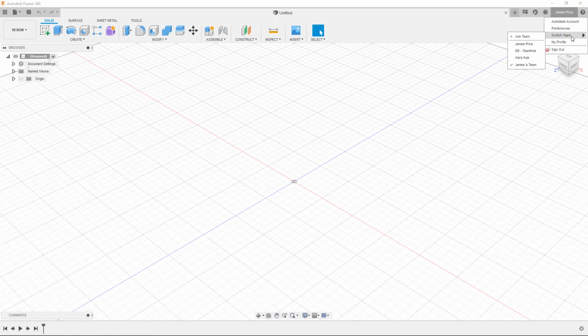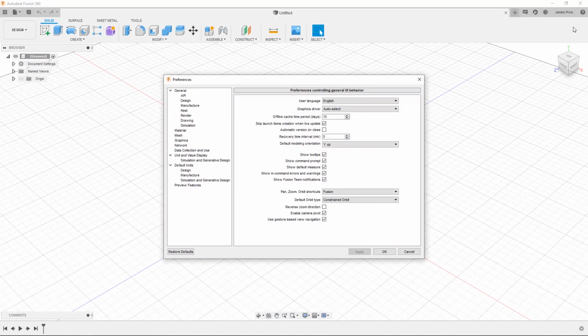Before we begin modelling or looking at Team Hub management, I'll briefly show you a couple of main features. Whilst in this drop-down, open up your preferences where you can set your modelling orientation, your pan, zoom and orbit shortcuts, as well as your default units and display value.